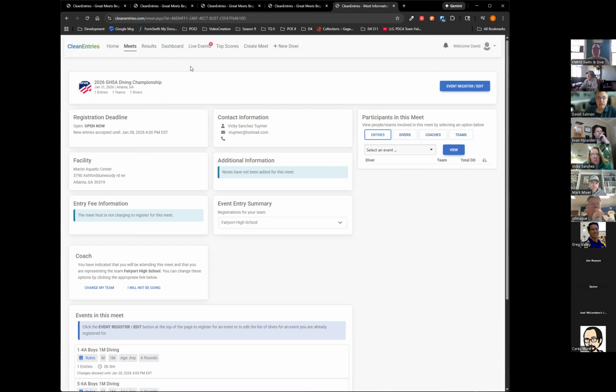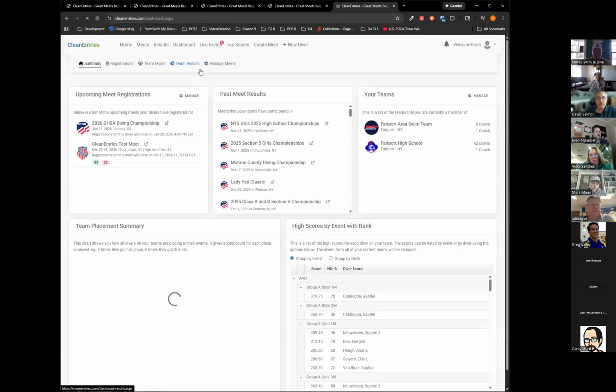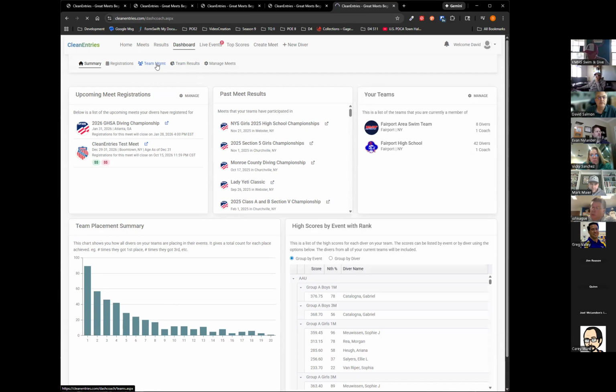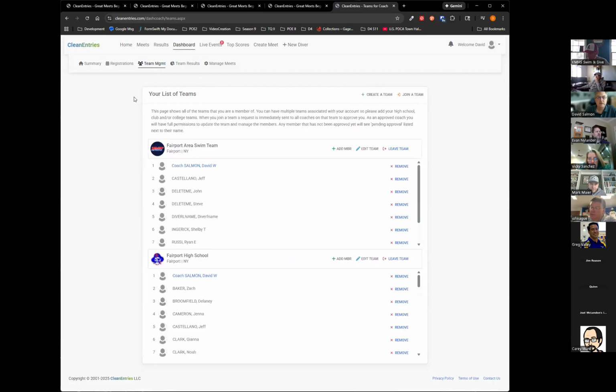Now about teams. If your team is not in the system and you're not a coach of that team, you can add them, and you do that through your dashboard. So we're going back to the dashboard. We're going to click up here on team management. Under team management, it's going to list out all the teams that you are currently a member of and all the divers on those teams.